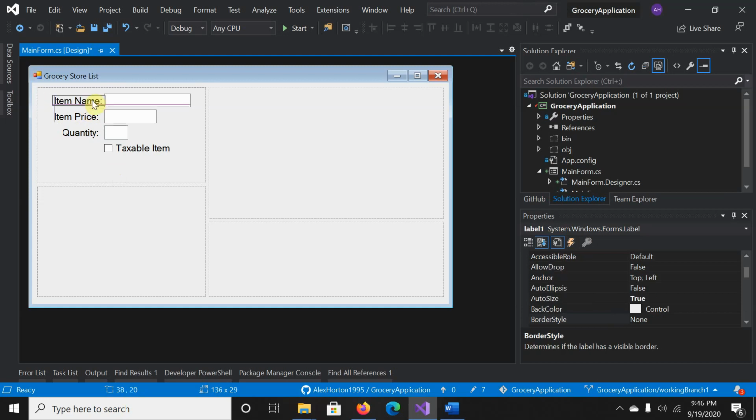That looks a little off to me, but anyway. Maybe it's just the way I'm sitting. No, that's right. Okay, let's save our work here.